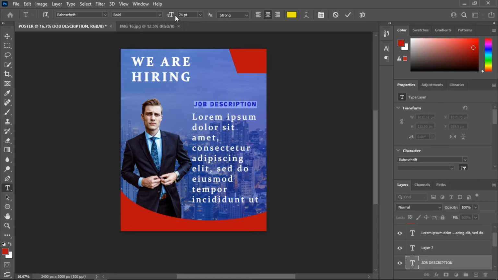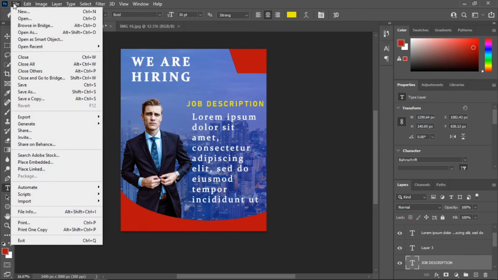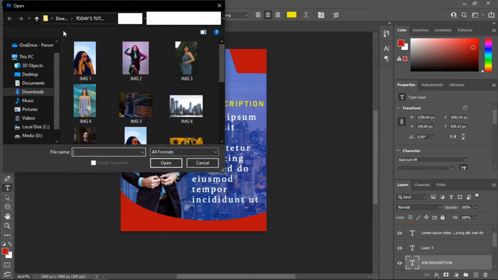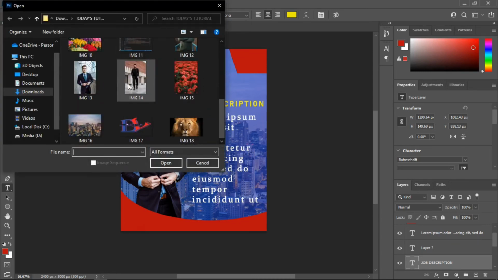Let me make it a bit big, and then you might also need to add the logo of your company. So let me add a logo here, a logo here, and some brief text, maybe the URL for your website. So let me go to the file, and then open, and then I choose the logo.